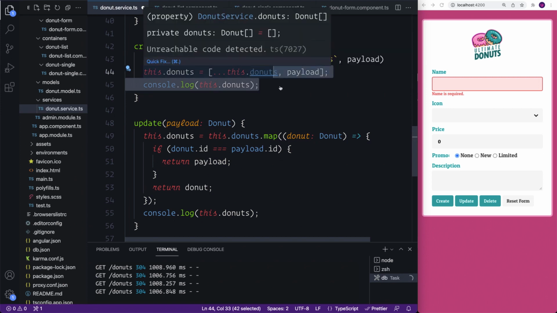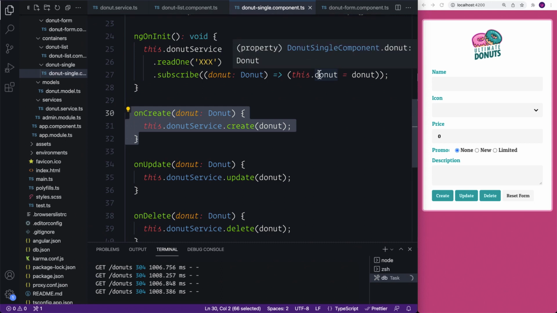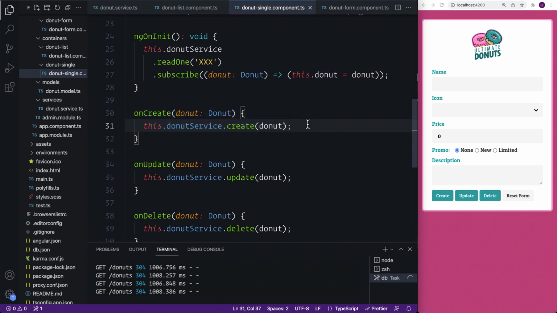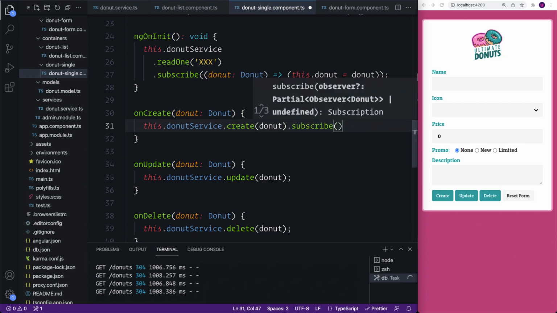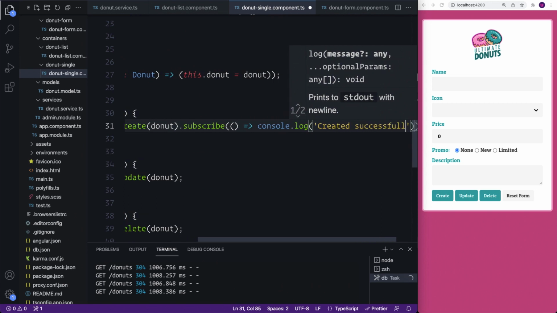I am going to comment out these two lines for now. We'll save it out, go to our donut single component. Now, here's a really important thing. This is actually going to do absolutely nothing until we call .subscribe. So if you find yourself thinking, oh hey, well I've invoked .create and it's not working, that's because you need to subscribe. Observables by design are what we call lazy. They will only trigger when we subscribe to them and they have data. So we can pass in a function, which is then going to get called. So we can say console log created successfully.